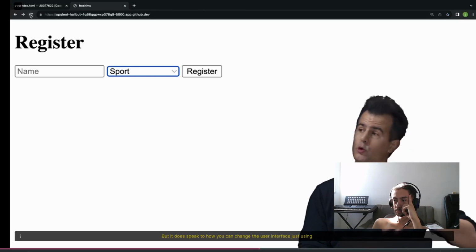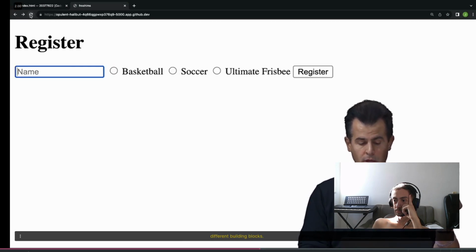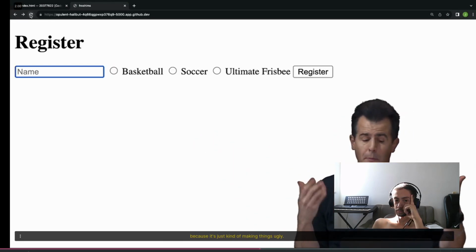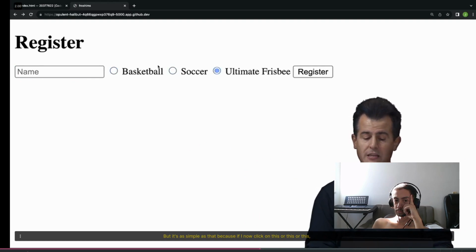So this is going to look a little different, and it is going to look ugly in my black and white viewport here with no CSS, but it does speak to how you can change the user interface just using different building blocks. Let me reload. And okay, it's probably not the right call here because it's just kind of making things ugly, but it's as simple as that, because if I now click on this, or this, or this, they're indeed mutually exclusive.